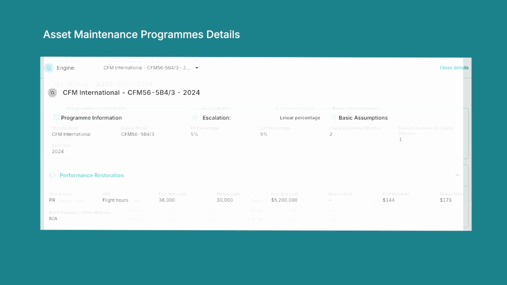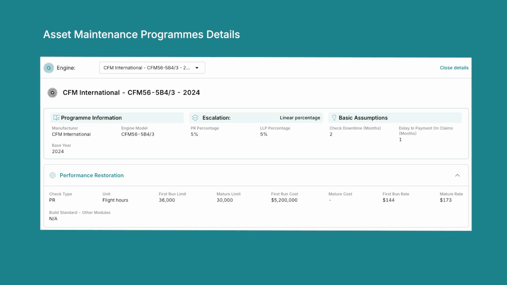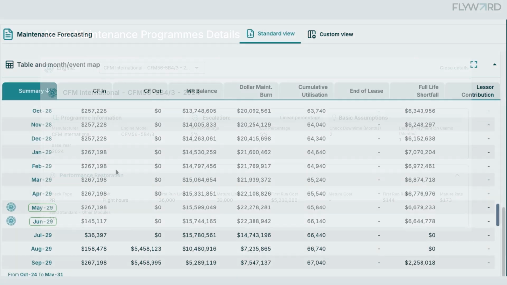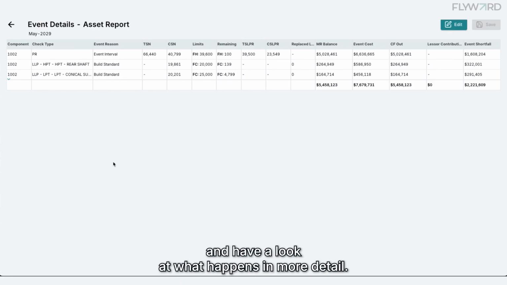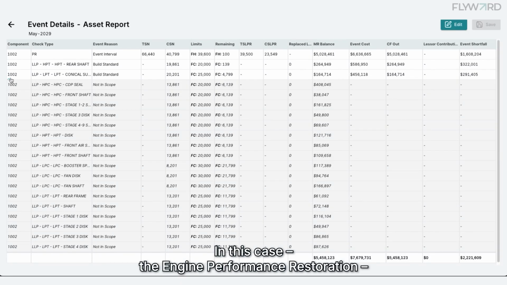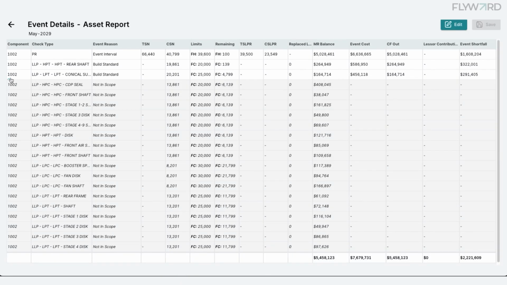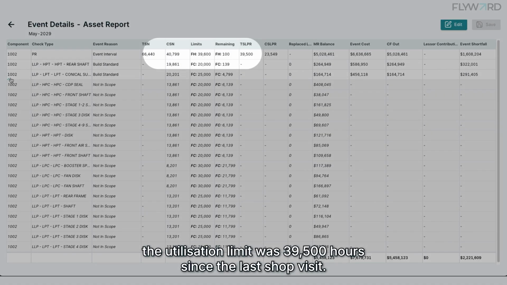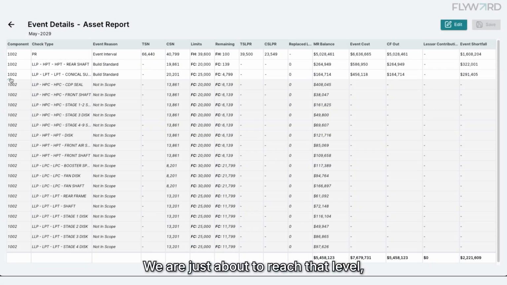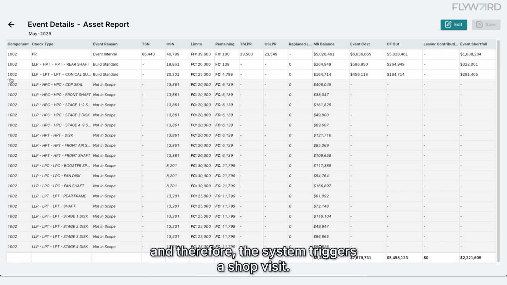The same logic applies to the 12-year check and the engine performance restoration, but the details around the timing are different. We can click on any one of those events and have a look at what happens in more detail. In this case, the engine performance restoration, the utilization limit was 39,500 hours since the last shop visit. We are just about to reach that level, and therefore, the system triggers a shop visit.